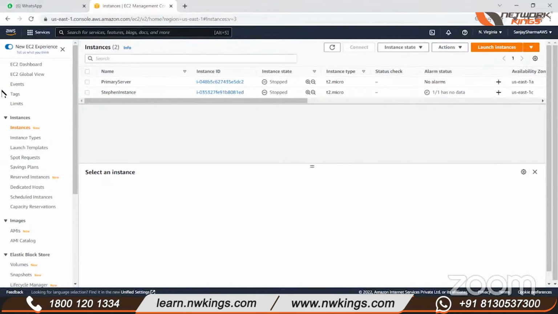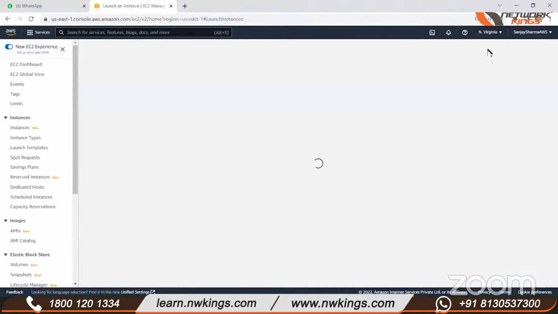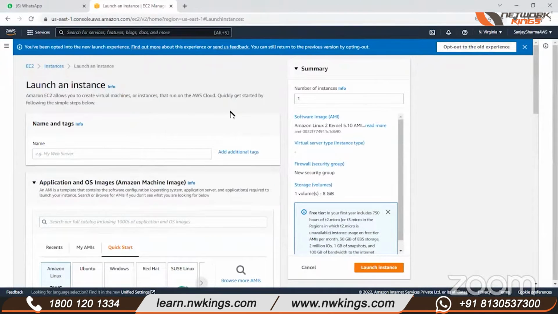But now you want to create a new machine. You want to launch a new machine. Do you see the orange color button here, right on the top? Launch instances. Click on launch instances. Now you can see the launch instance screen.